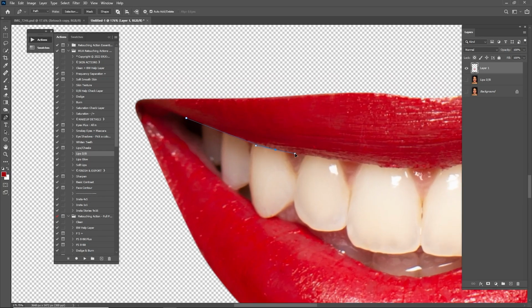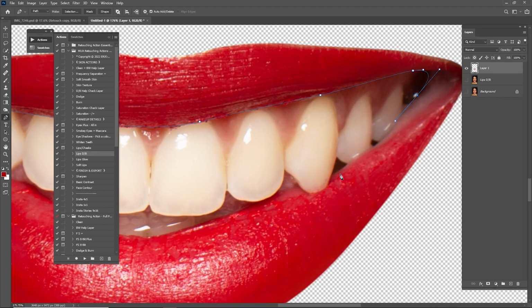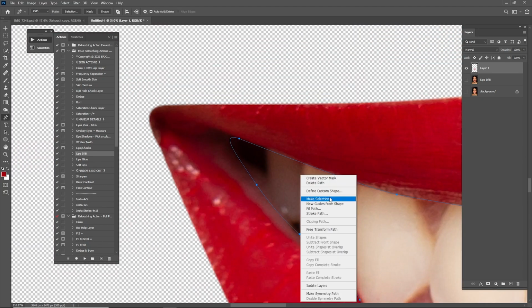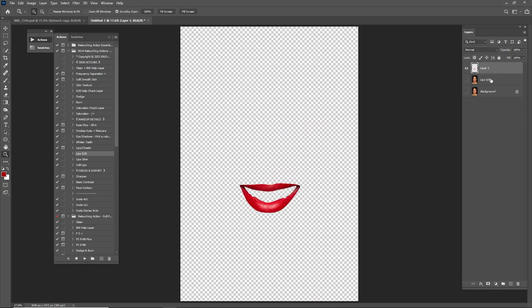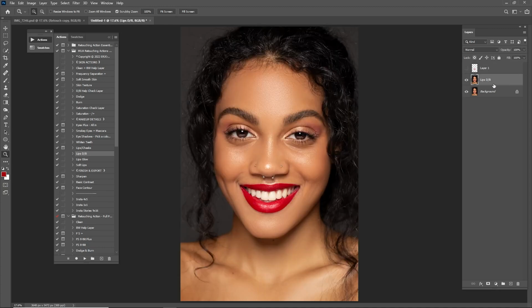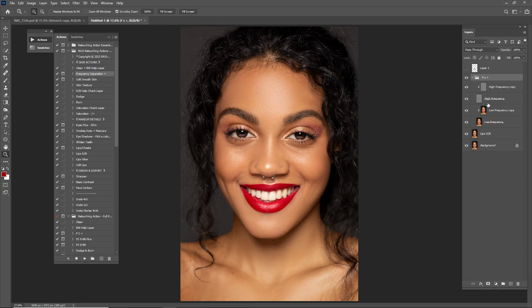I'm just going to create another selection inside the mouth, make a selection and delete. So this is the shape of the lips. Now click on the frequency separation and click play. For the feather radius, I think that I will go by 5 or maybe 2 or 3, something like that. Click OK and open the group.